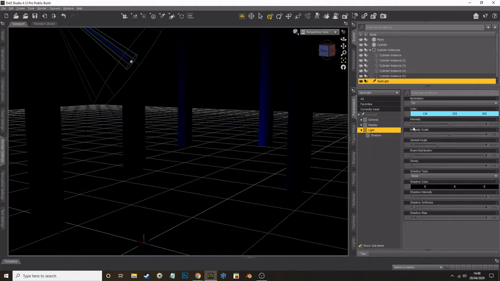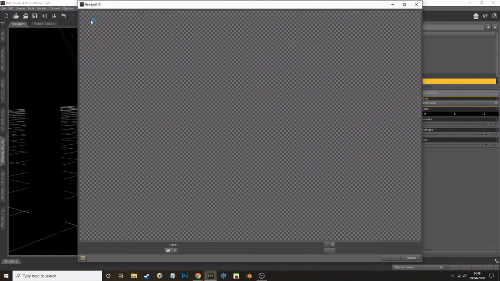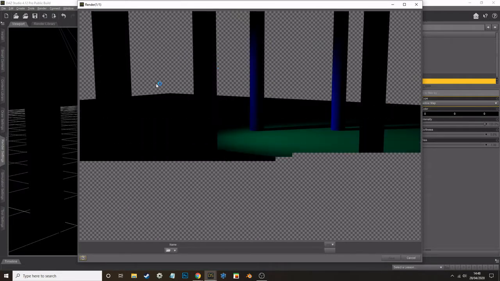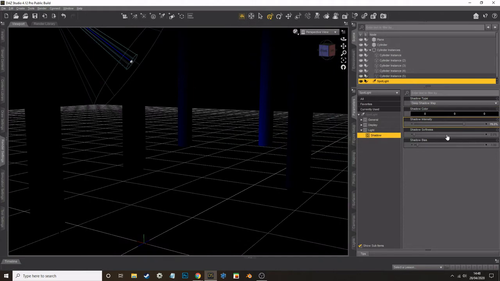So select that again. Again, I haven't got the shadows set. I'm going to go to deep shadow map and do a render. The deep shadow maps tend to take a little bit longer before they start rendering and showing the render on the screen, but then it comes down much more quickly. Now, as you can see, it's covering a smaller area, and we've got intense shadows because I didn't do anything with the shadow settings.